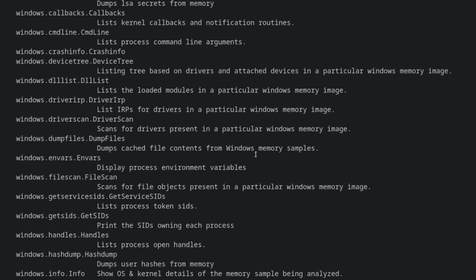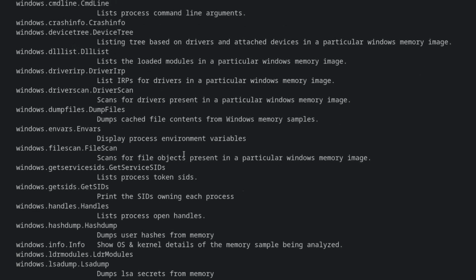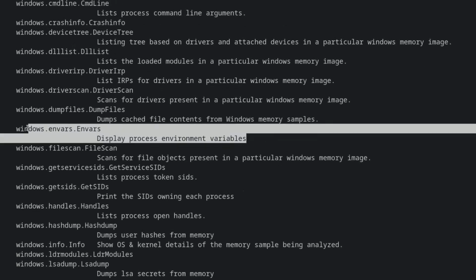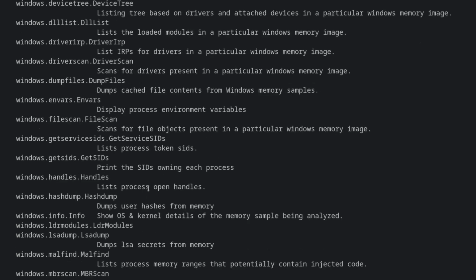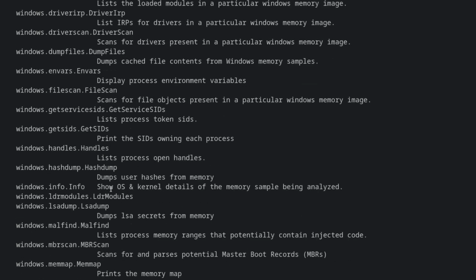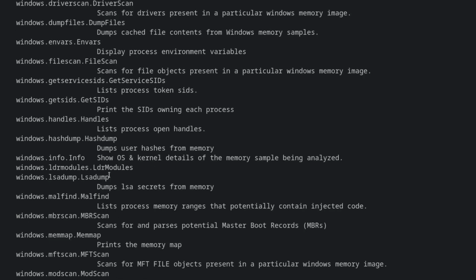Dump files dumps cache files from the sample memories. Environment variables sees if somebody modified it. File scan will scan for file objects in the memory. Get services SID. This will list all services running. This get SID prints the SID owning each process. Handles lists processes' open handles. Hash dump. This will get passwords from Windows.